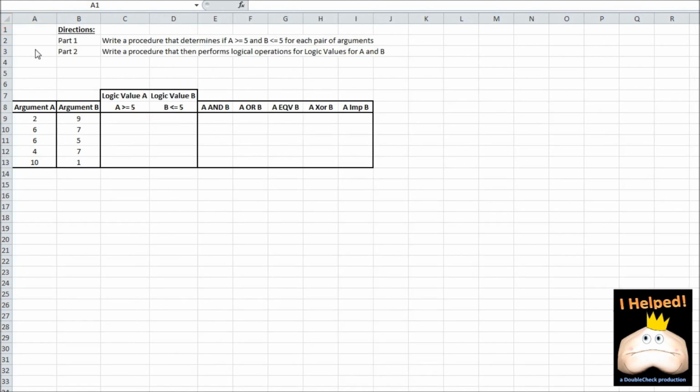Next, this has two parts. First, we want to write a procedure to determine if argument A is greater than or equal to 5, and if argument B is less than or equal to 5, and have those values print out here. They're going to be true-false values, and we want those to print out next to each pair of arguments. Part 2 asks us to write a procedure that performs logical operations on the logic values that we obtained here.